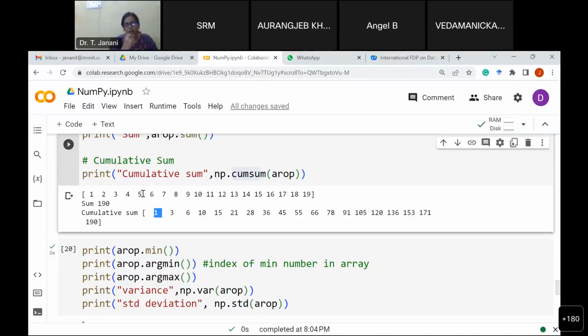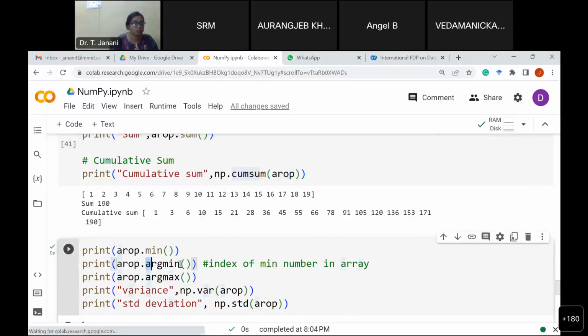So the first one is what is the minimum value, and the next one is, no, I just want to know the location where the minimum value is located. So in that case, you can use the argmin function, and also argmax is the same, the index of the maximum element.